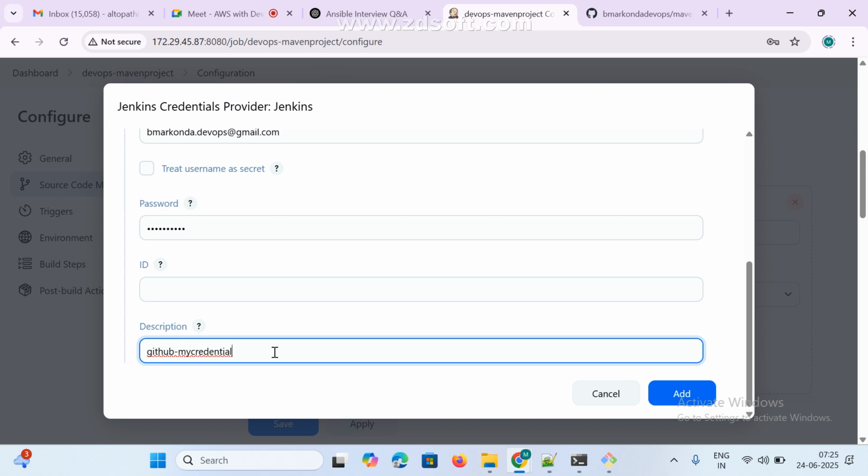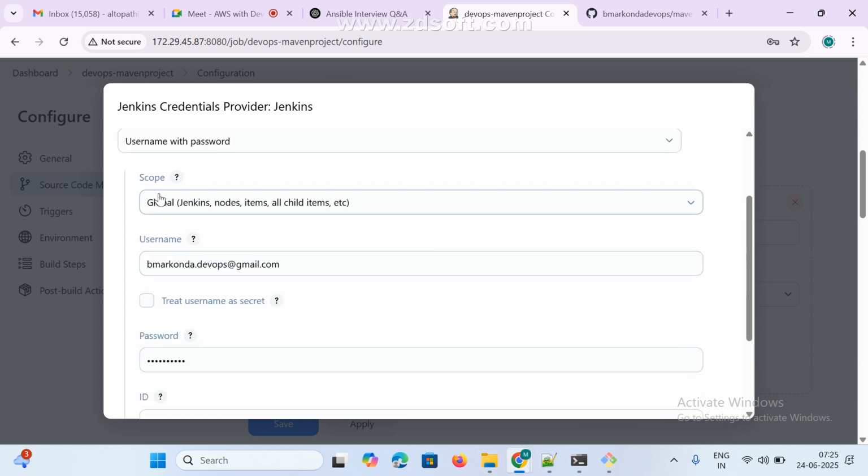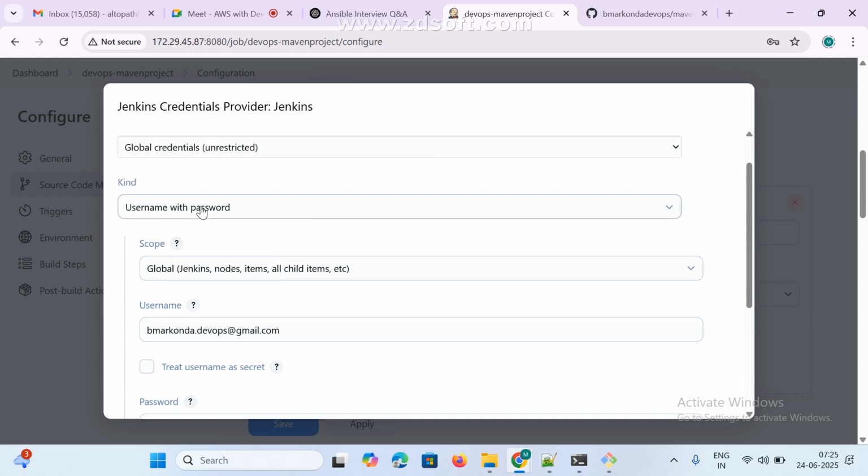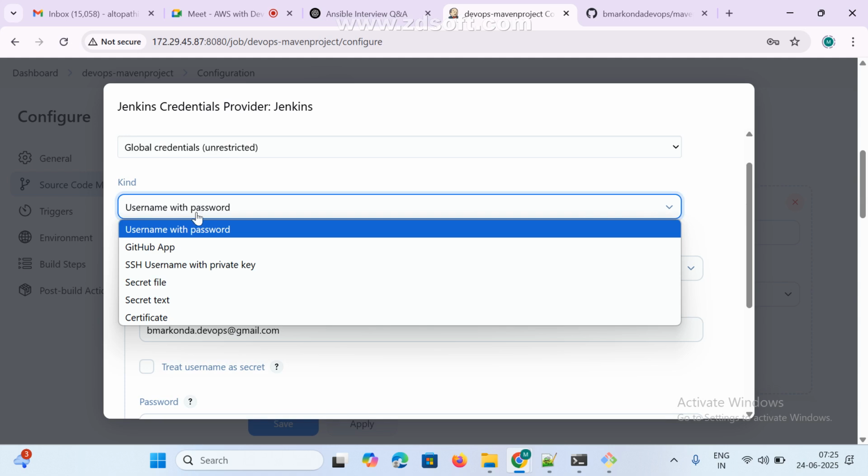Got it? Description I am giving for identification purpose. This name should be visible. So I selected, there is many types. So type username, I selected kind. So we can select a username with password, GitHub app authentication, SSH username with private key, secret file, secret text, certificate.